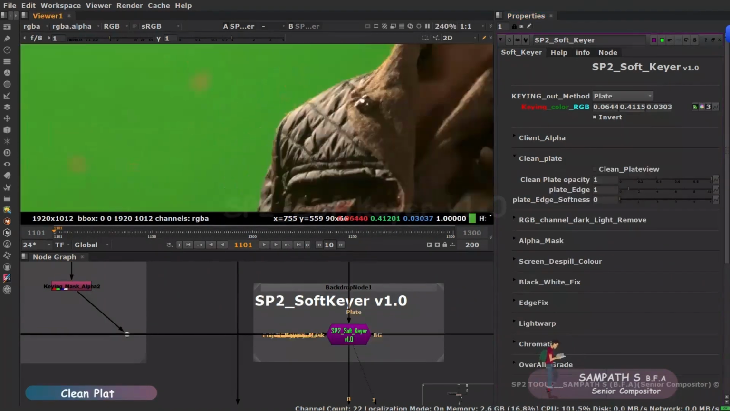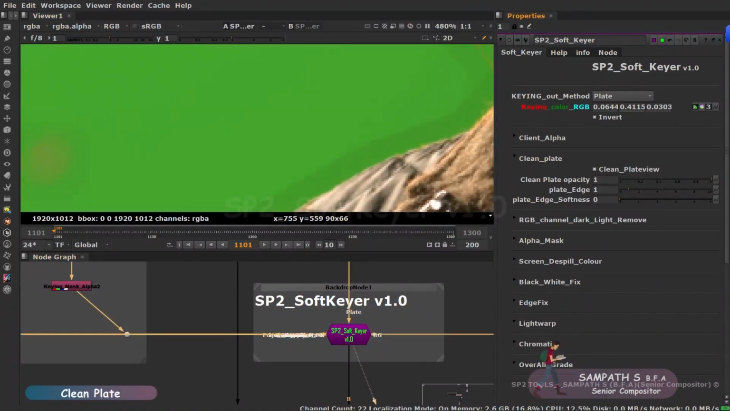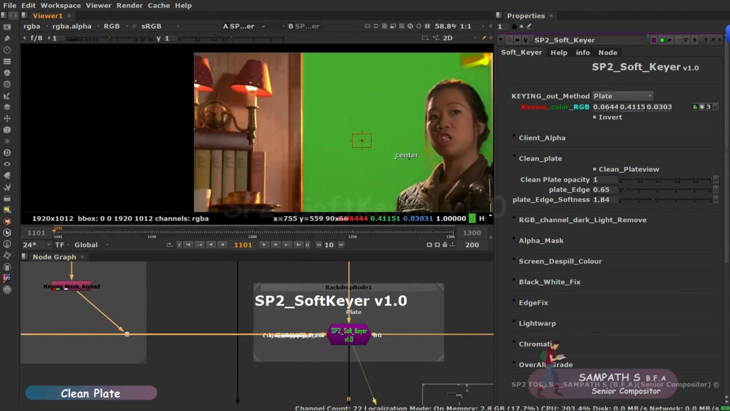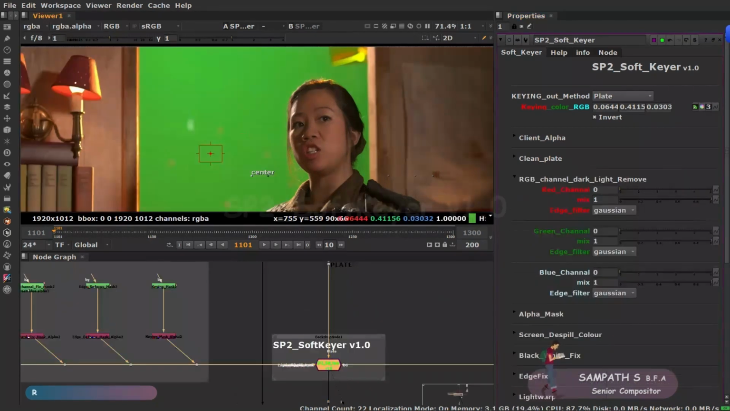Clean plate workflow. This helps you identify uneven colors and fix them to a more neutral tone. If needed, reduce the clean plate opacity to blend it with the original plate for better accuracy. Finally, use edge softness to smooth the transitions and avoid hard lines. This ensures a balanced, clean plate and improves overall keying quality.